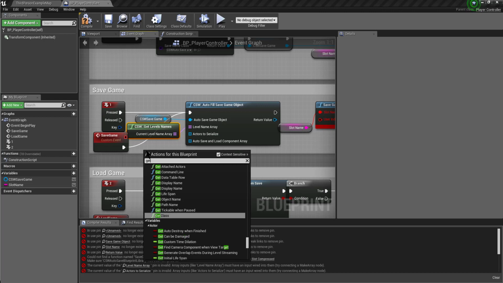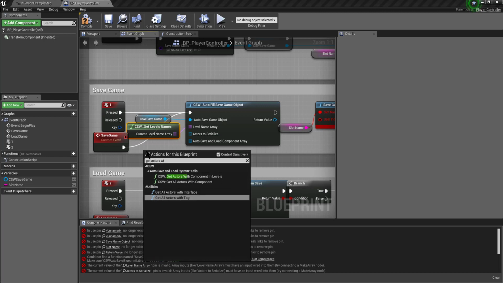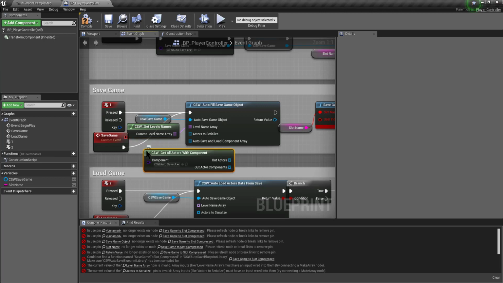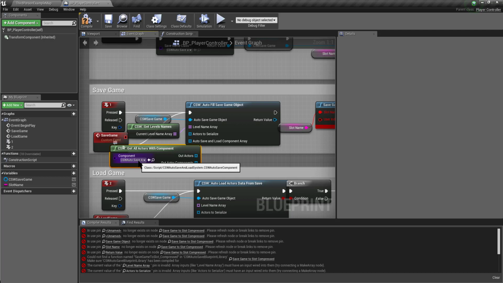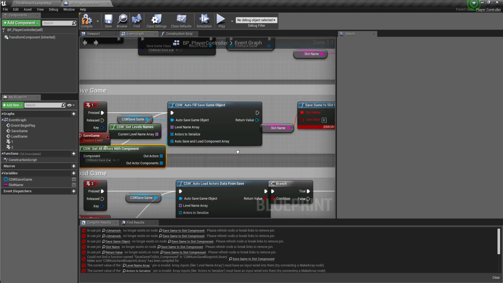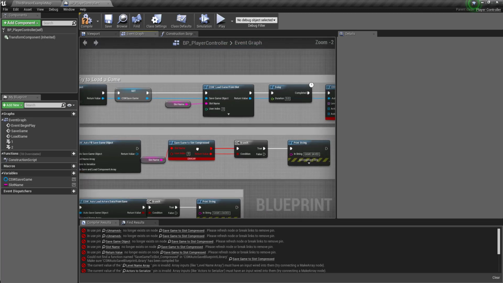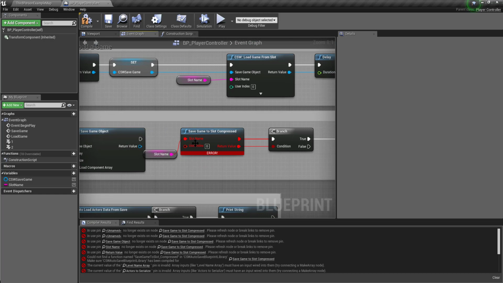And for the actors, I'm going to use the get all actors with component that is automatically selected. That automatically selects the component, the CSW Autosave component. So as you see, it is very simple to fix this.